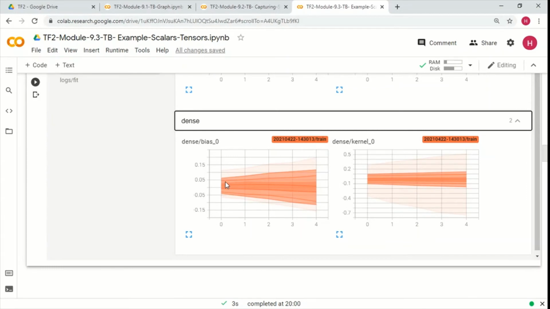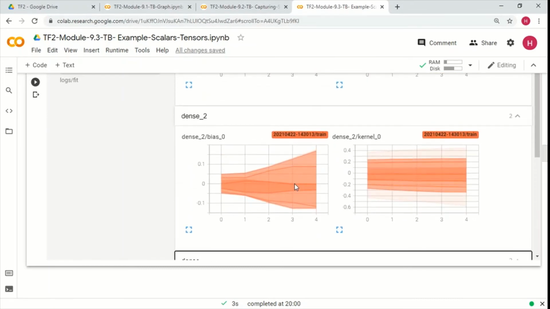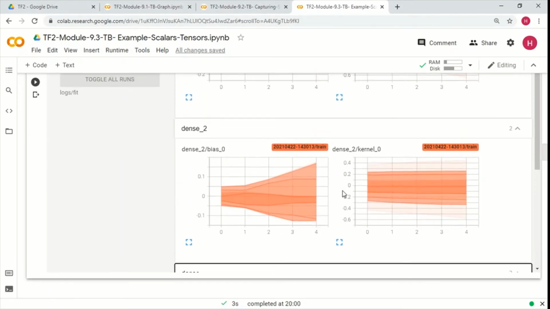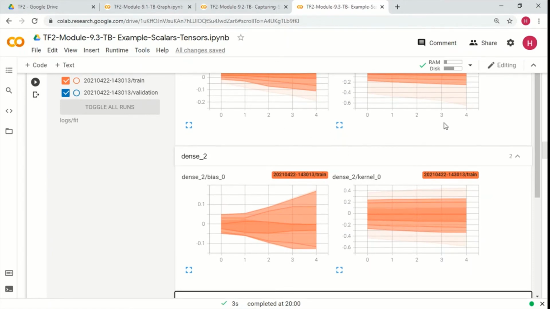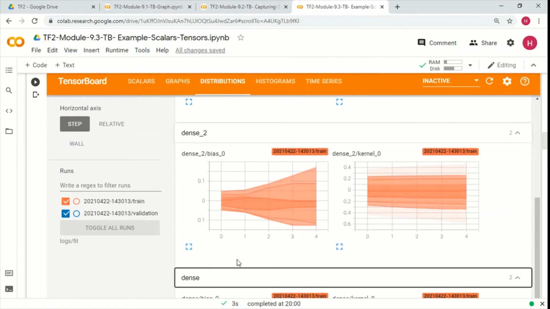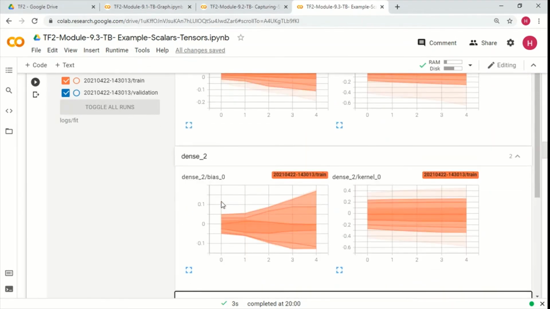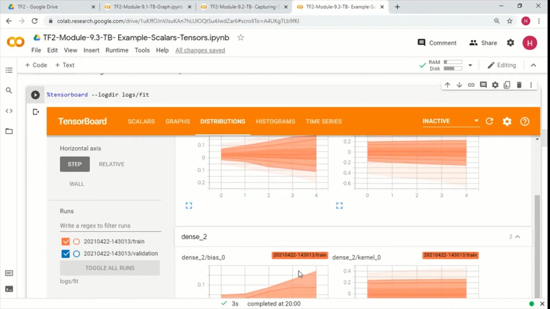And as you can see, these darker areas, what do they mean? Majority of the values are lying here, but then there are outliers which are also going into this outer range. So mainly most of the values are falling into this particular range, but some of the values are going out. That is what it means. These are kernel values, so bias and kernel for the different layers. We have these three different layers: dense, dense 1, dense 2.